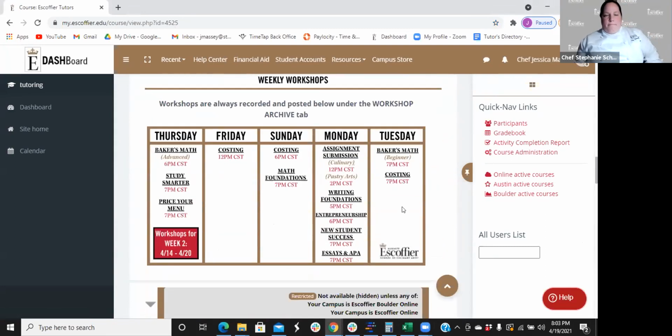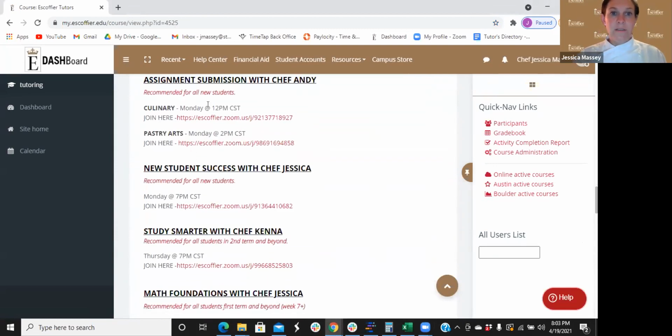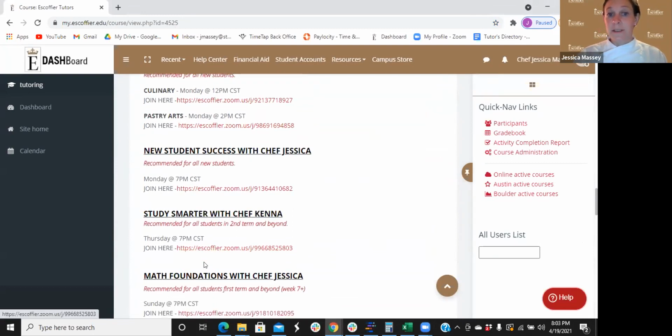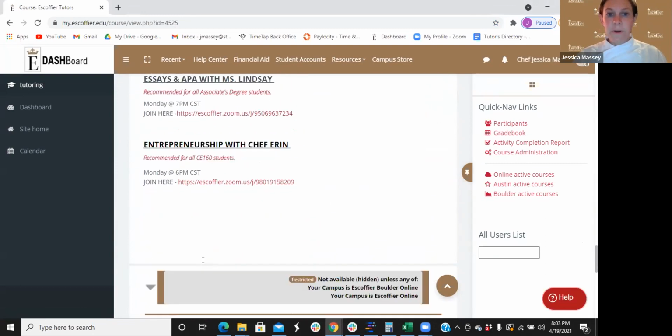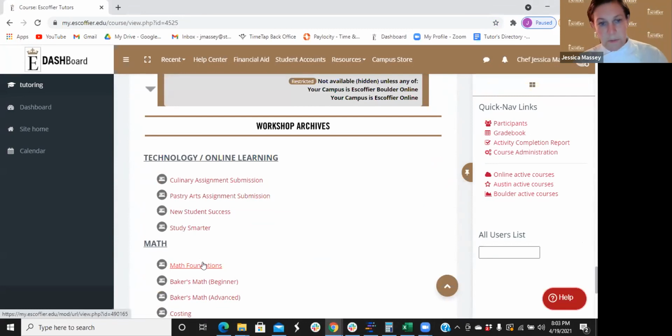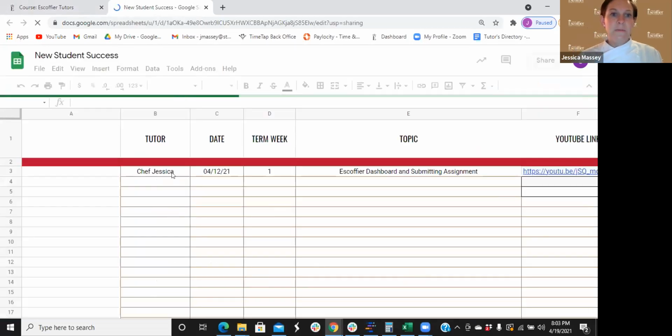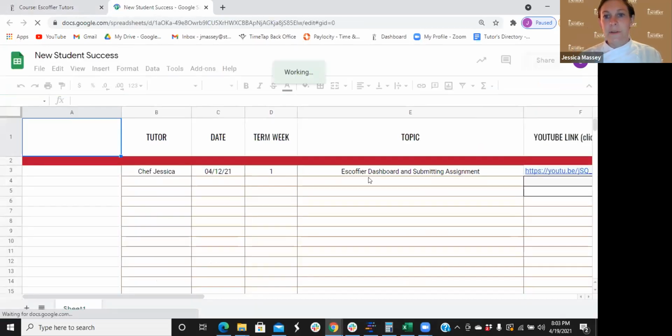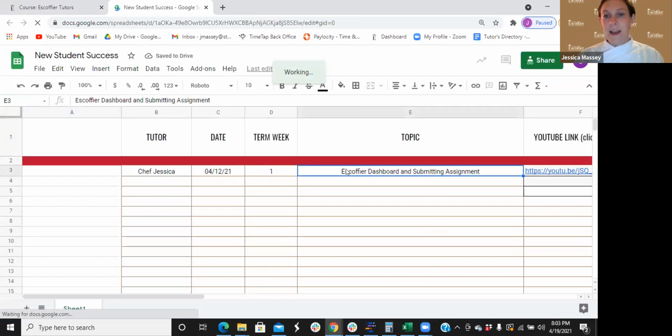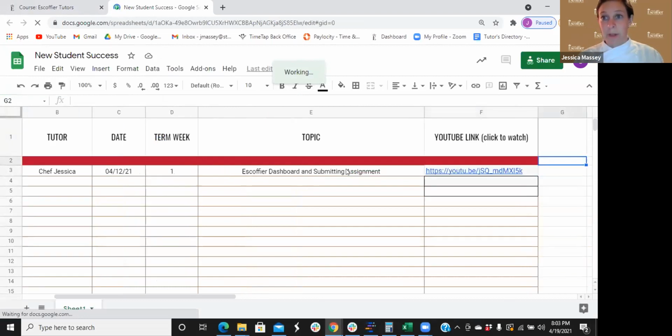These are the weekly workshops. We are in new student success, but the rest are here. All of the Zoom links to join those workshops as well are here. And this is where you'll find those recordings, which is my whole point of taking you over here. So if you click on the new student success one, that's the one we're in right now. This was last week's session, and that was basically going over the Escoffier dashboard on your desktop laptop.